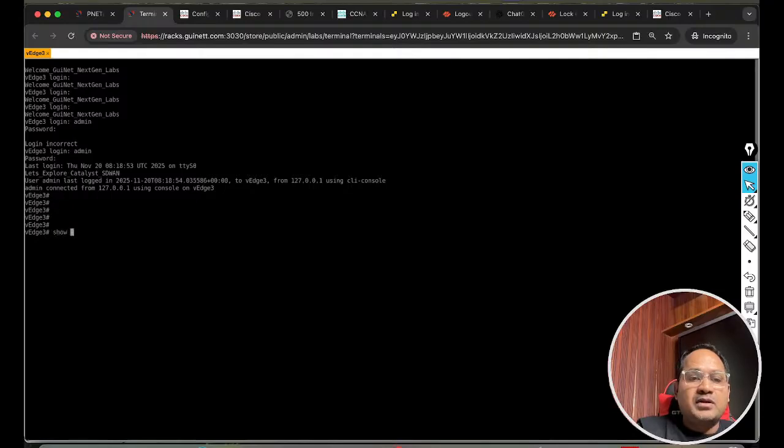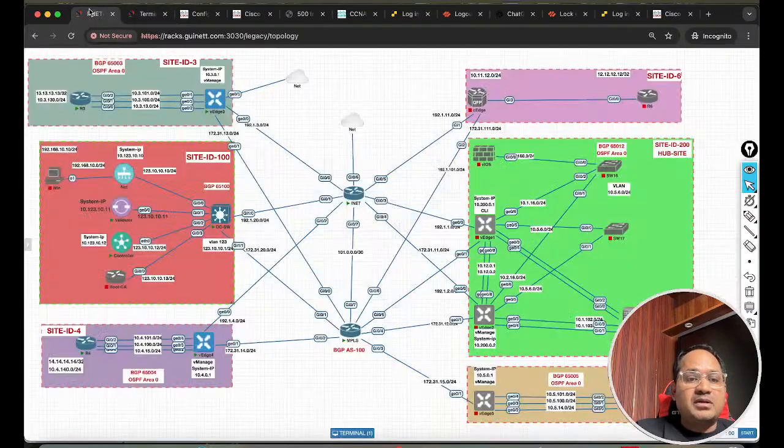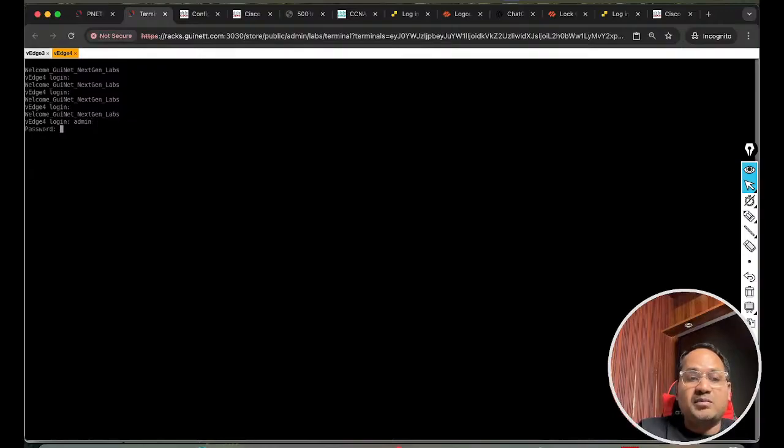Okay. So if I run the command show control connections, I can see all my control tunnels are up with dual transport. There is no CSR generated by this particular vEdge router. Simply, I activated it via a command, and I will definitely explain step by step how the command works in my upcoming classes.